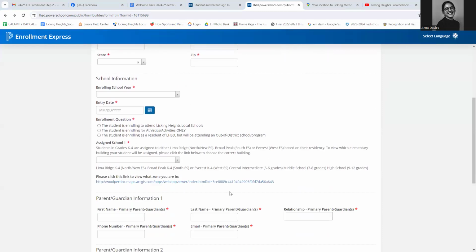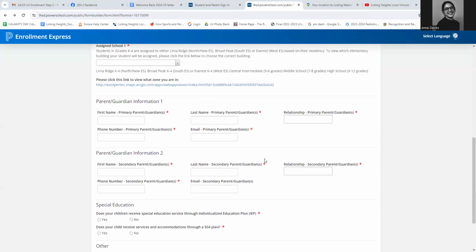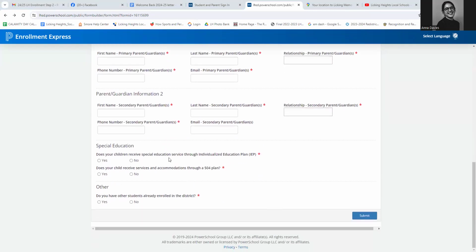You'll also need to fill out parent or guardian information for your student, which includes name, relationship to the student, phone number, and email address. There are also special education questions in case your child currently has an IEP or 504 plan for a disability or special needs. If you currently have other students enrolled in Licking Heights local schools, you have the option to link all of your students together into one PowerSchool account. After completing this form, click Submit.